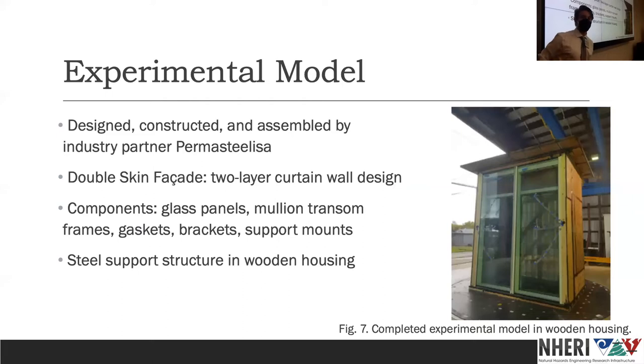Now onto the experimental model. This model is designed, constructed, and assembled by our industry partner, Permasteelisa. They're an international curtain wall manufacturer and installer. Part of our tests will help them redesign their curtain walls and to test for any risk analysis. The one that I mainly worked on was a double skin facade, meaning that it has two layers.